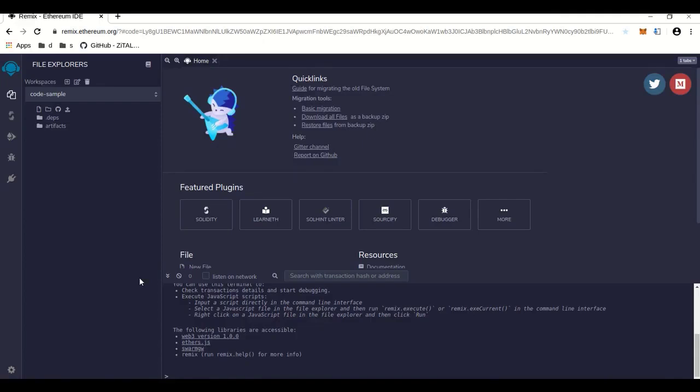Hi everyone, today I'm going to show you how to do arbitrage on Uniswap and make a huge amount of Ether with just a little bit of input.